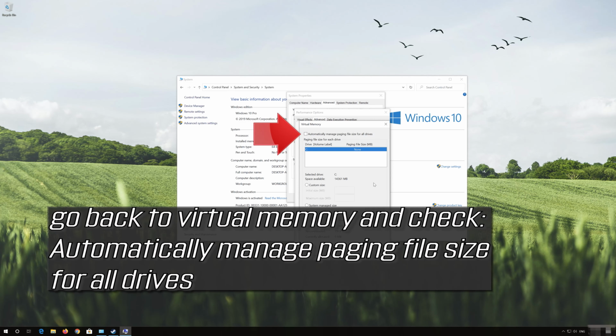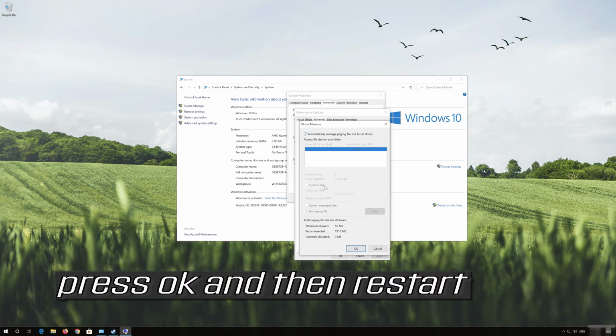If you want to undo the changes, go back to virtual memory and check Automatically Manage Paging File Size for all drives. Press OK and then restart.